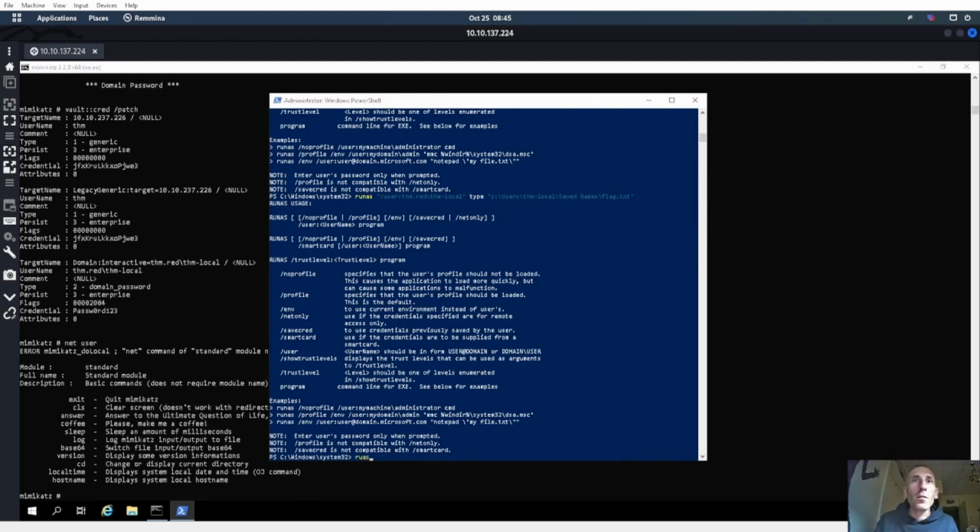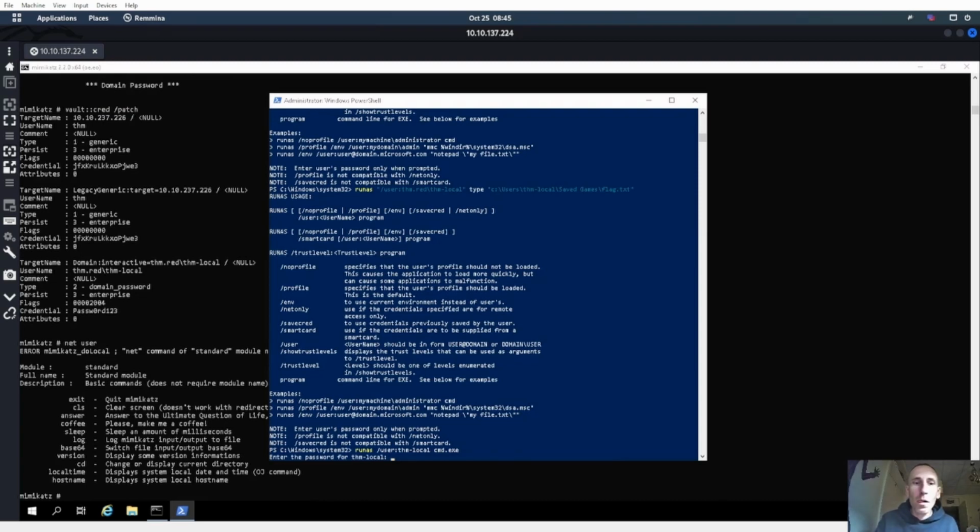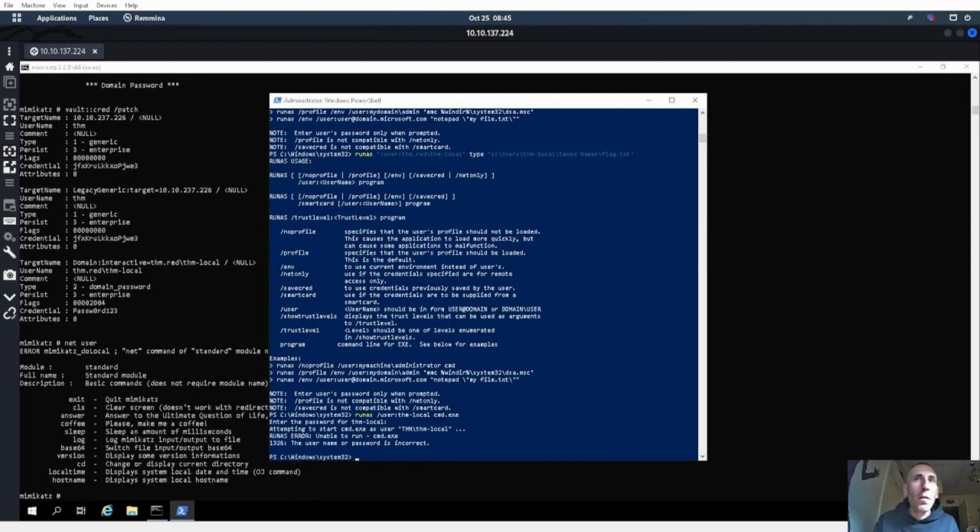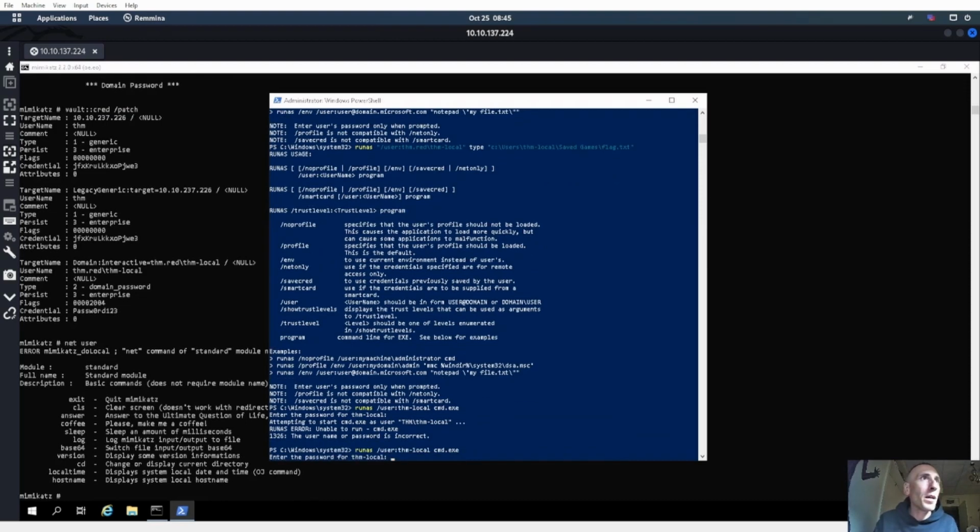What if we do a run as, like, PowerShell? Slash user, and the user was THM local. We should probably put in the whole username, like domain, everything. No, let's do THM local. Then we just type in cmd.exe. Okay, cool. There we go. PASSW0RD123. I may have typed that in wrong. Capital PASSW0RD123.